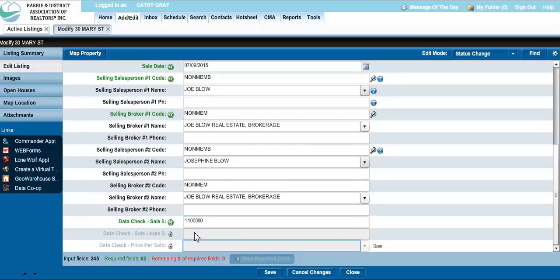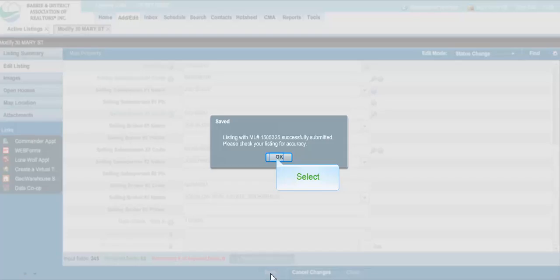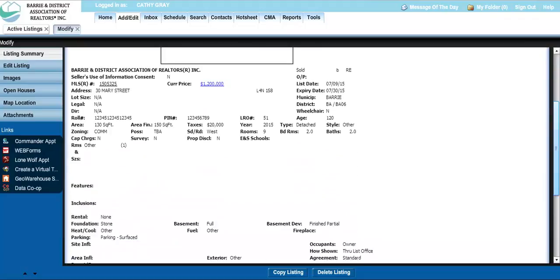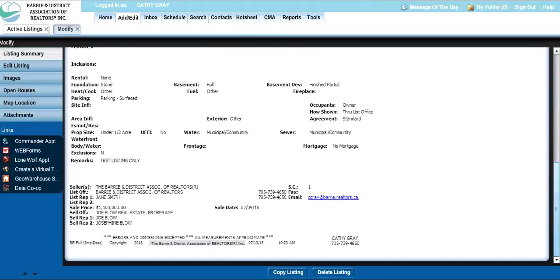Tab, and as you can see, my required fields are now at 0. I can go ahead and save it. I can then take a look at the listing. When I go to the bottom of the screen, it is noted as sold, and here is the selling salesperson information. I need to print a copy of this listing, and I need to get it to the Toronto Real Estate Board and include the closing date, if in fact it's been interboarded with the Toronto Board.